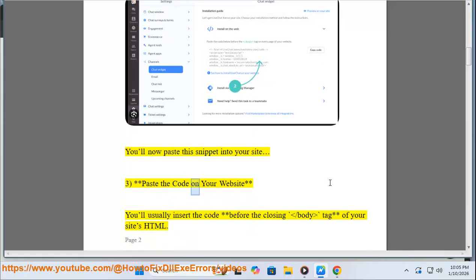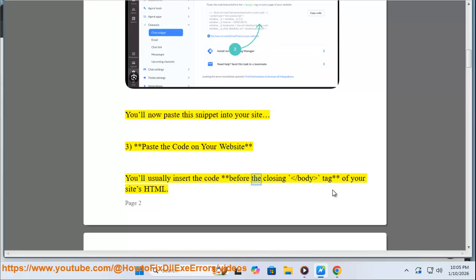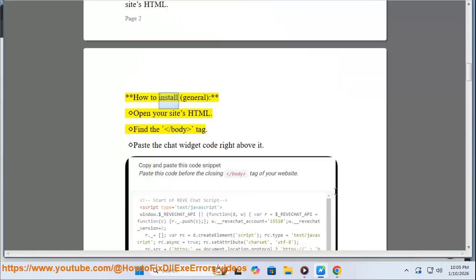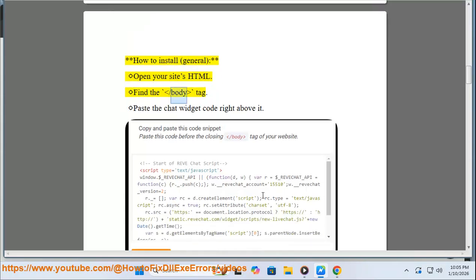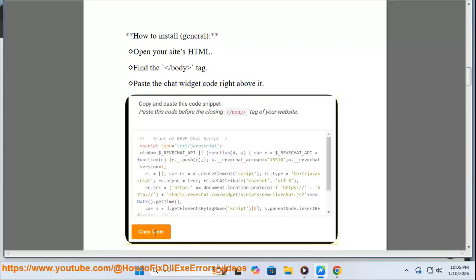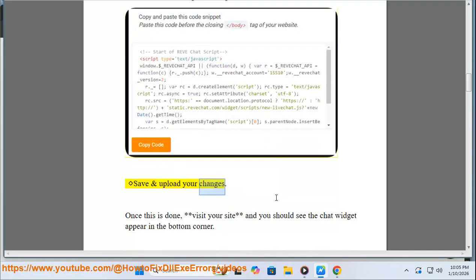3. Paste the code on your website. You'll usually insert the code before the closing /body tag of your site's HTML. How to install, in general: Open your site's HTML. Find the /body tag. Paste the chat widget code right above it. Save and upload your changes.